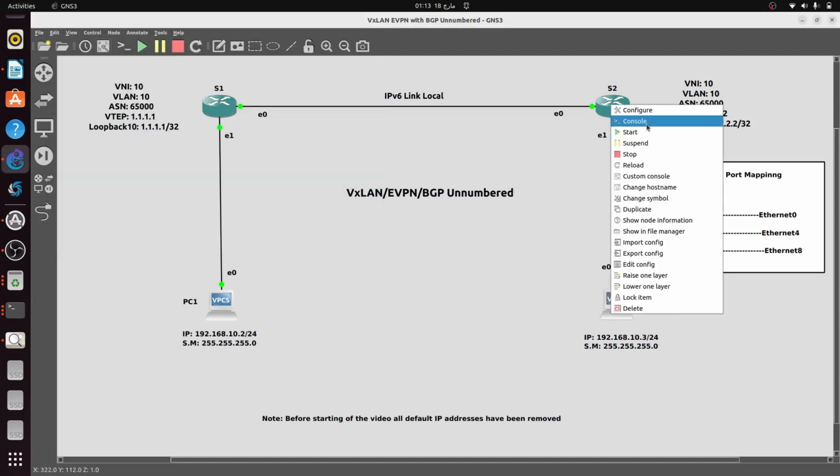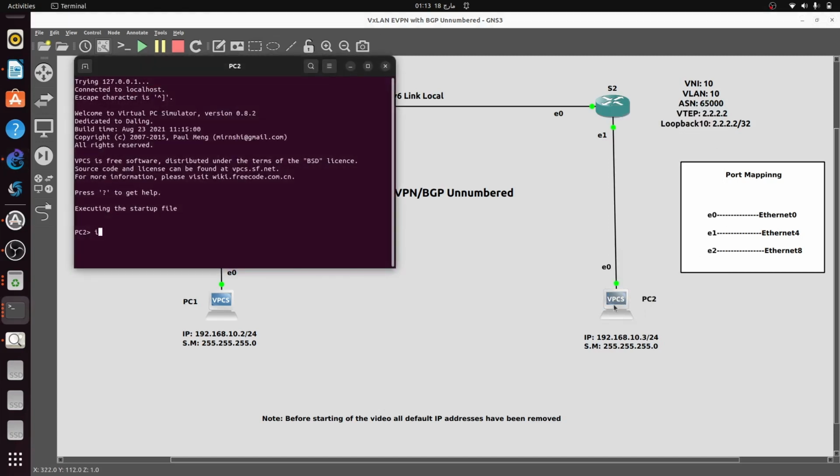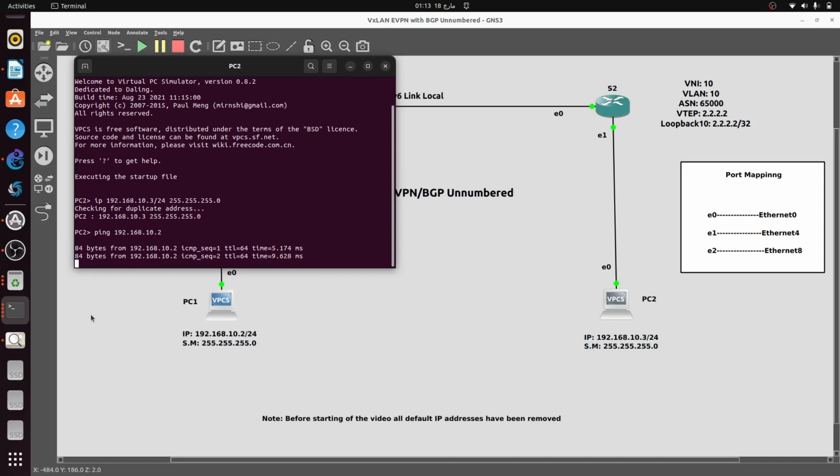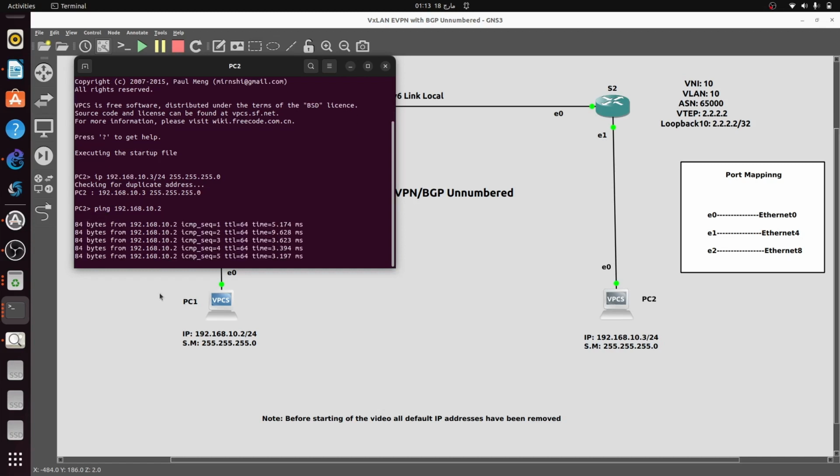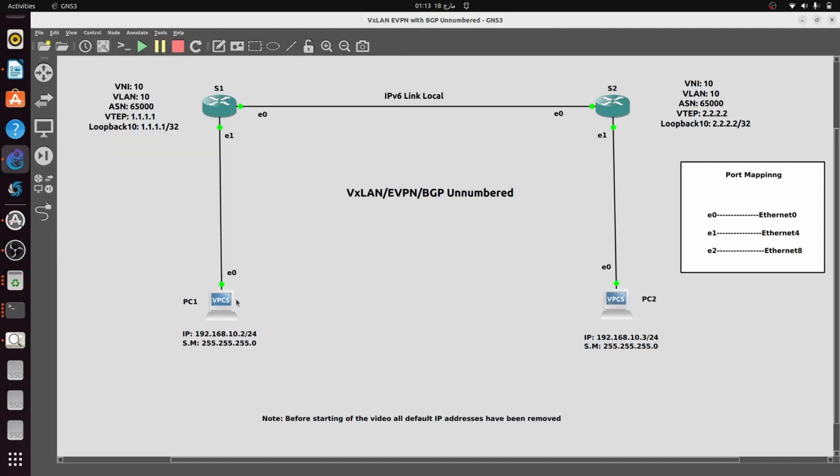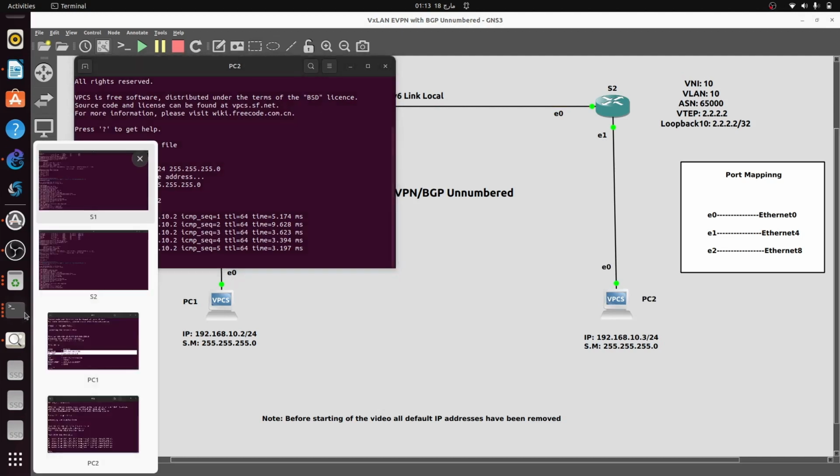Now I will go into PC2. Here I will also assign IP 192.168.10.3/24, subnet mask 255.255.255.0. Now I will generate a ping request. Ping 192.168.10.2. Yes, it's working. Now I will go into switch S1 and check the status of VXLAN, VNI, EVPN, and all the stuff like that.